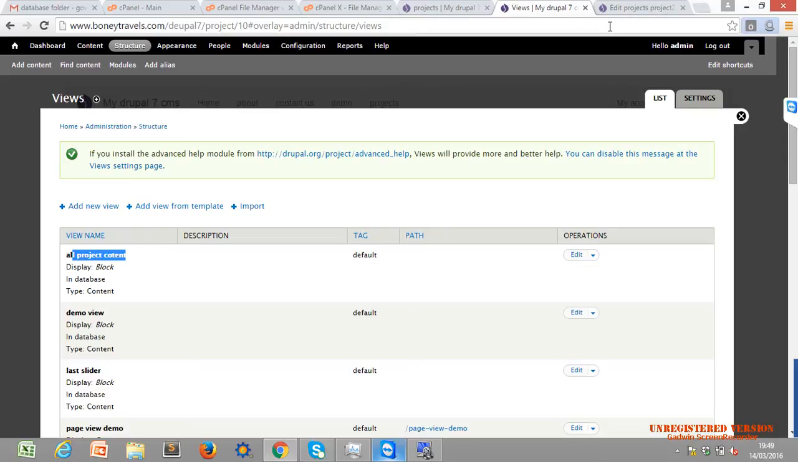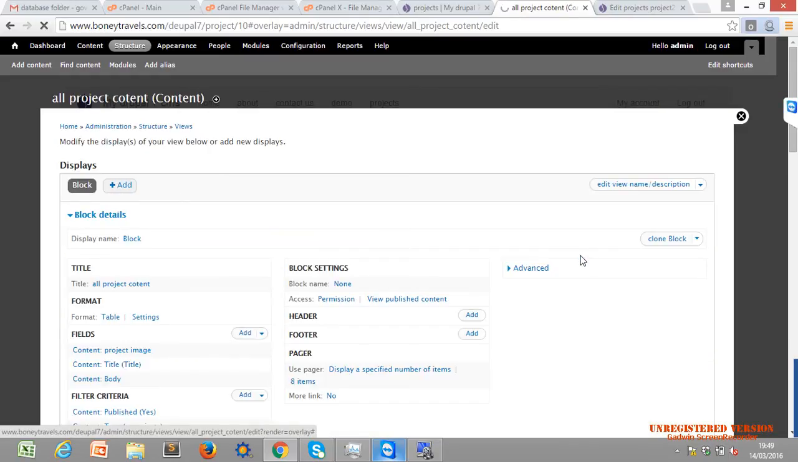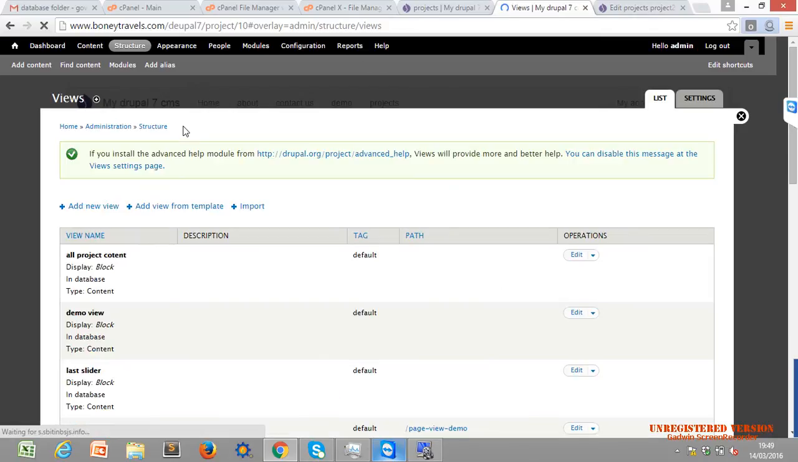No, edit. From this edit, we can edit our view, means we can edit how we display, what we have to display, how we display the data. No, we don't want to edit now because we have already created the view as per our requirement. So we want to display this view.